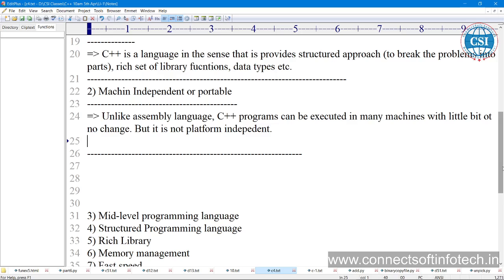For example, if you are using Java, then no problem. Whether you are developing the application in Windows or Unix, that is no issue. Or whether you are using the Mac operating system, no issue. And whatever operating system the client has, no problem, because it's platform independent. So C and C++ are platform dependent programming languages.